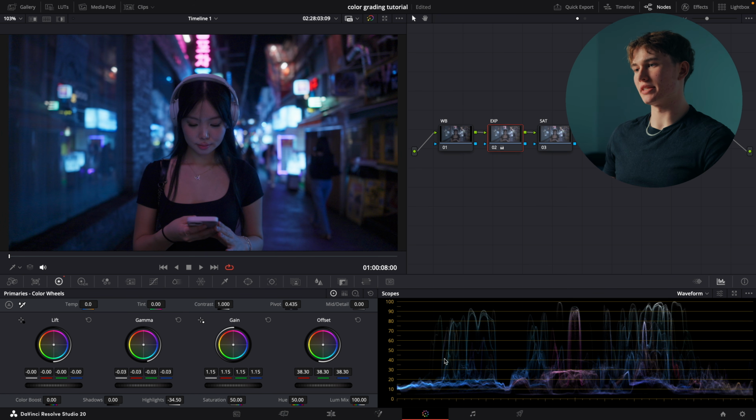which I think is quite important in this image. Now you'll also notice down here that the majority of the image is falling on the lower end of the waveform. Now again, because this is a night shot, this is completely fine. Context is important. So if it was a daytime shot, obviously these readings would be showing much higher on the waveform, but because it is a nighttime shot, it makes sense for it to be a darker image.